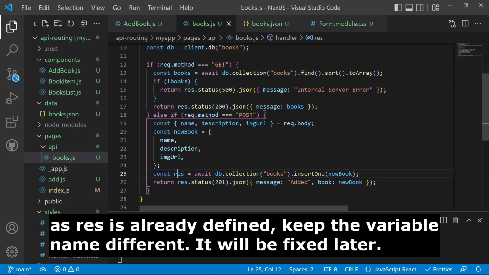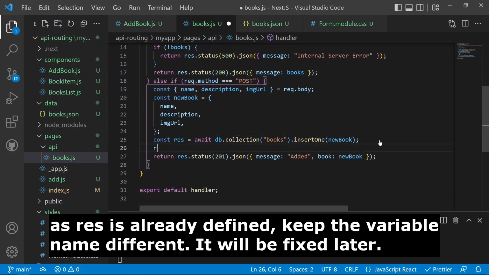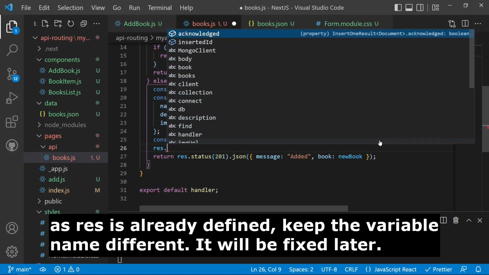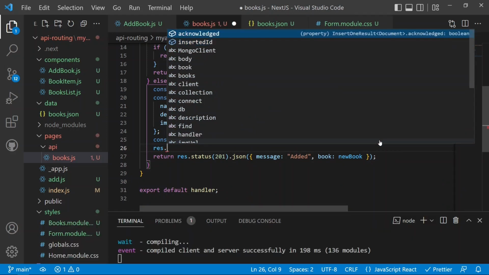So after that, now we are generating the new book, and now we can see we have the response variable. And now if you check the response, you will see we have the acknowledged and the inserted ID. So what are those? The acknowledged property will be true if the record is inserted, and if the record is inserted, we can get the inserted ID of that as well.